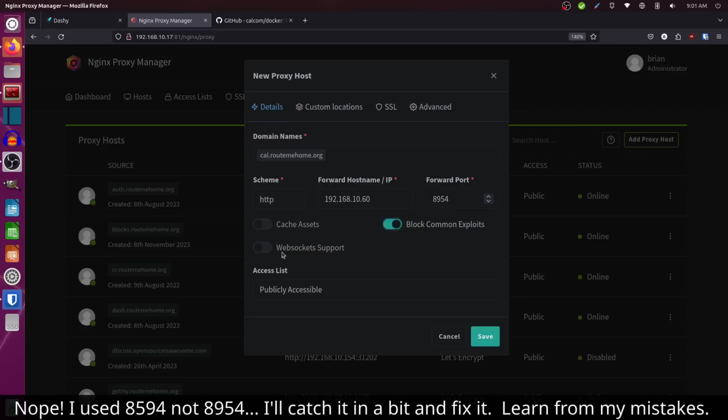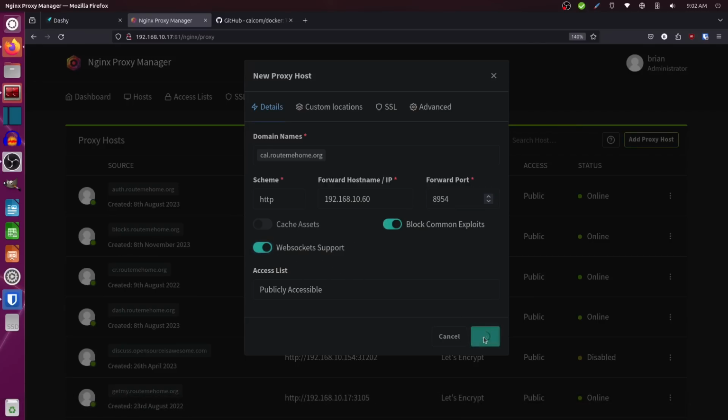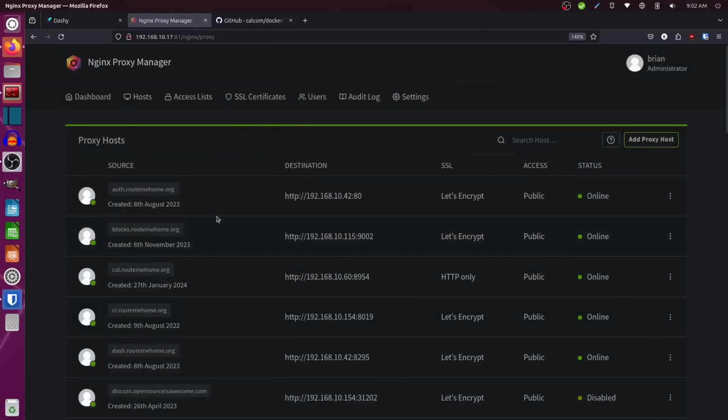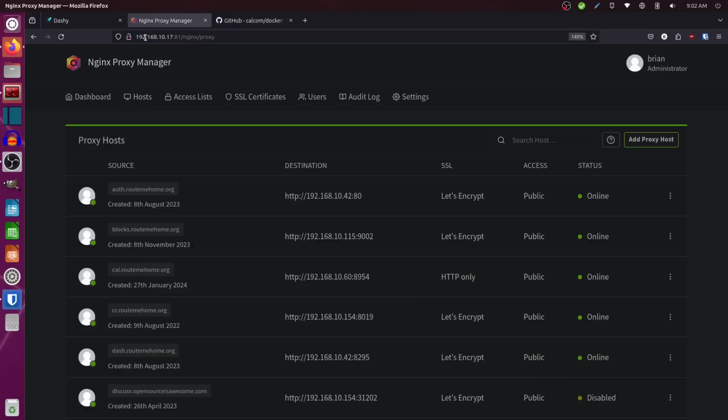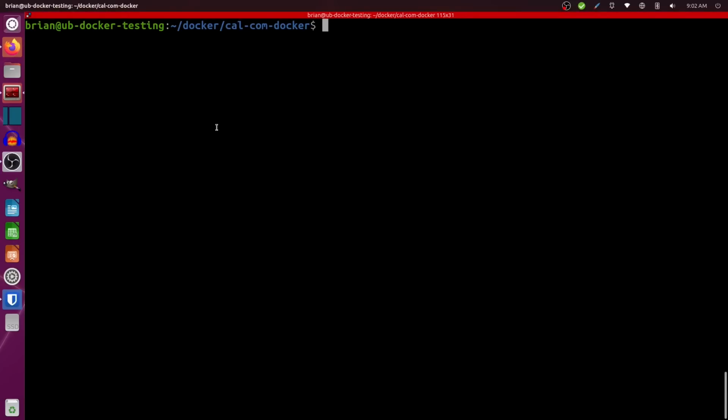I'm going to say block common exploits, WebSocket support. I'm going to do that just to get that URL there. Now, that's not HTTPS yet. We may have to do a little bit of finagling to get that to work, but we'll get there. So we're going to go back to our terminal here. And we're going to do docker compose up -d.